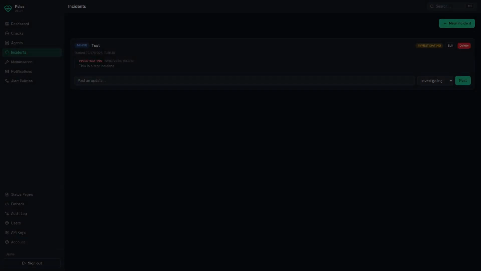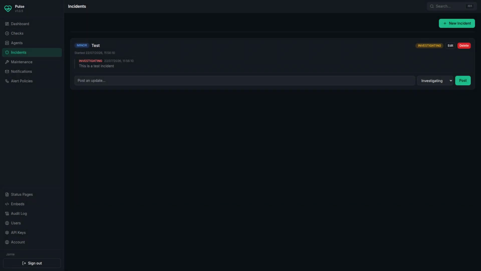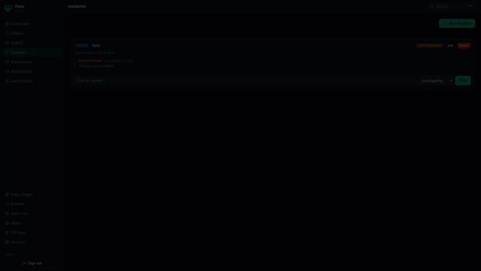Onto incidents. This replaces the spreadsheets and manual status emails with a centralized incident response workflow. Create incidents, post live updates, and resolve outages, with every update instantly synced out to your public status pages. You don't even need to do this manually. Enable automatic incidents on a check, and Pulse will open and resolve incidents for you as services fail and recover, keeping your status pages accurate without any busy work.